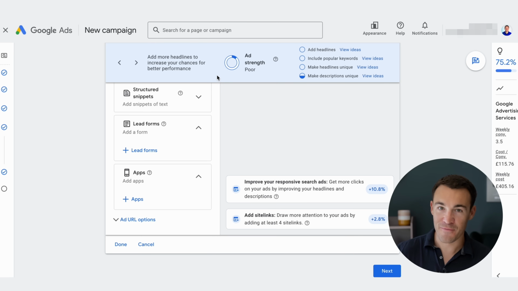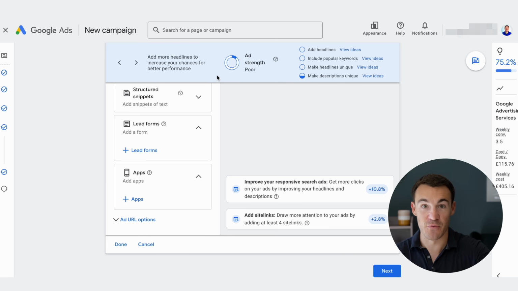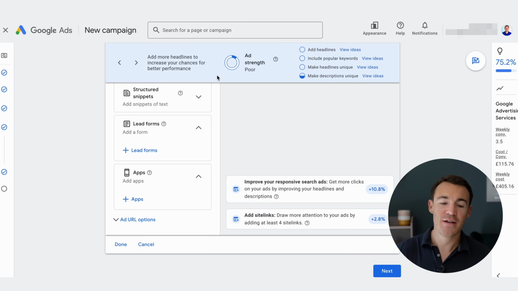It doesn't mean the ad will perform badly. It just means that we haven't taken advantage of all the various things that we could add in. So don't worry about this too much. Would it be good to add in lots of other stuff? Yes. Would we do that if we were creating this campaign usually?